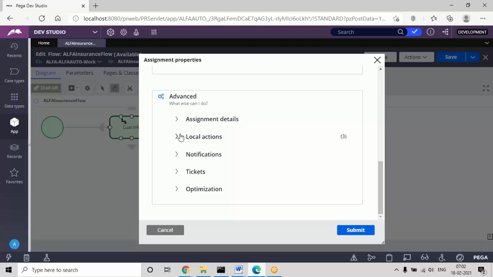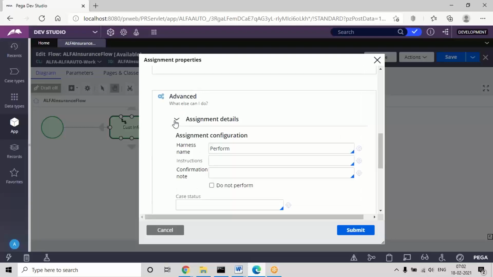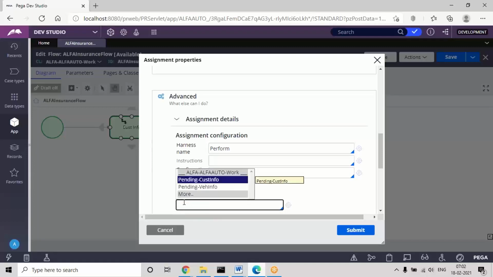So if you go to assignment details, here you will get the name as case status again. Earlier we can see the name as work status in the start shape, but here you will get the name as case status. So select pending customer info here.